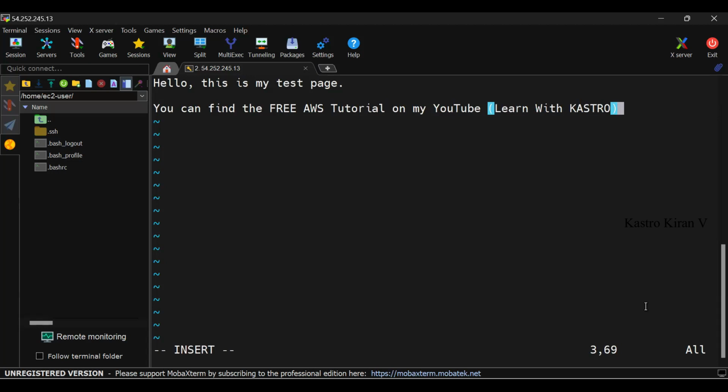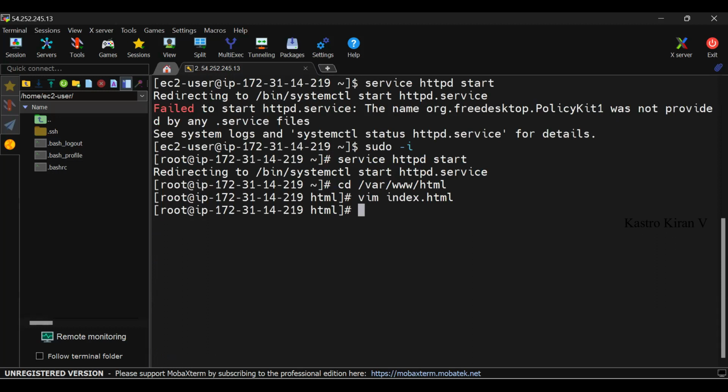Once you have written the content, you should come out of this insert mode. In order to do that, just press the escape button on your keyboard. Once you press escape, type colon. You can see at the bottom of the screen, colon wq. W represents write, Q represents quit, so save and quit. That's what wq represents. So click enter. That's done. We have successfully created an HTTPD page called index.html.